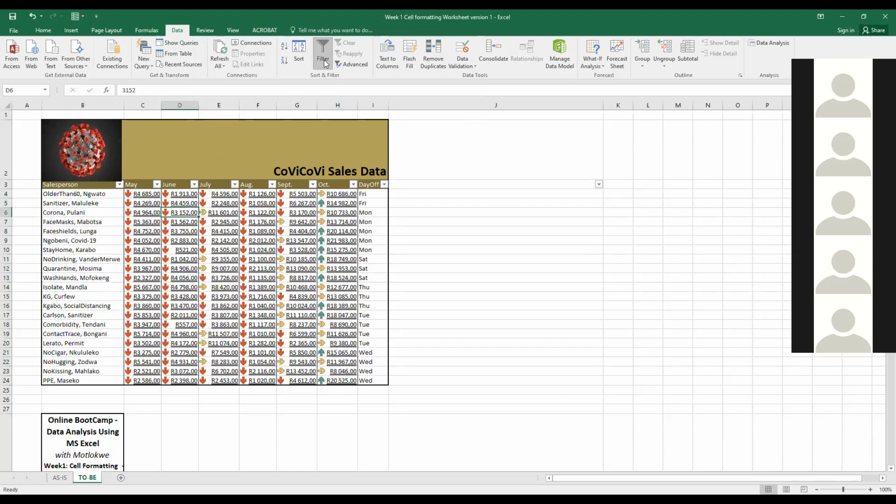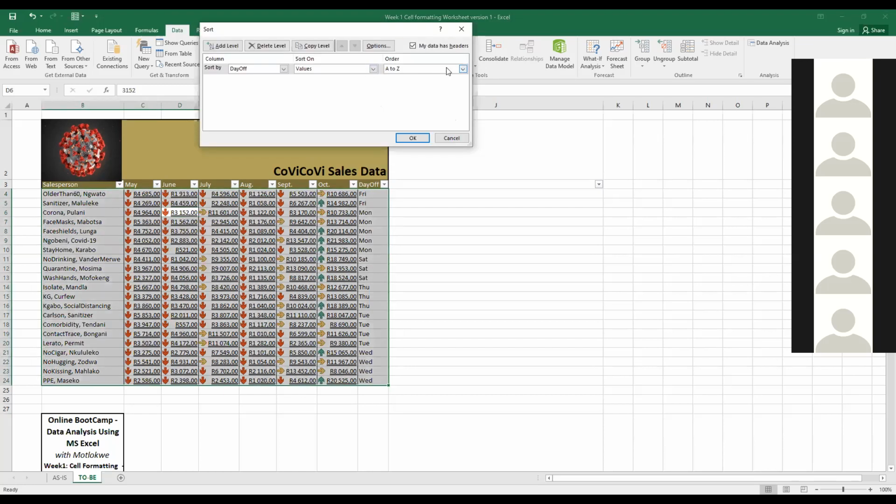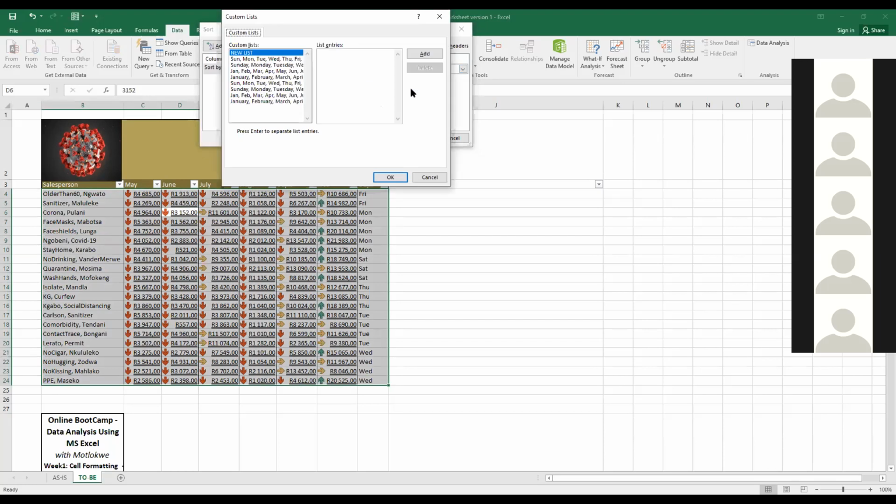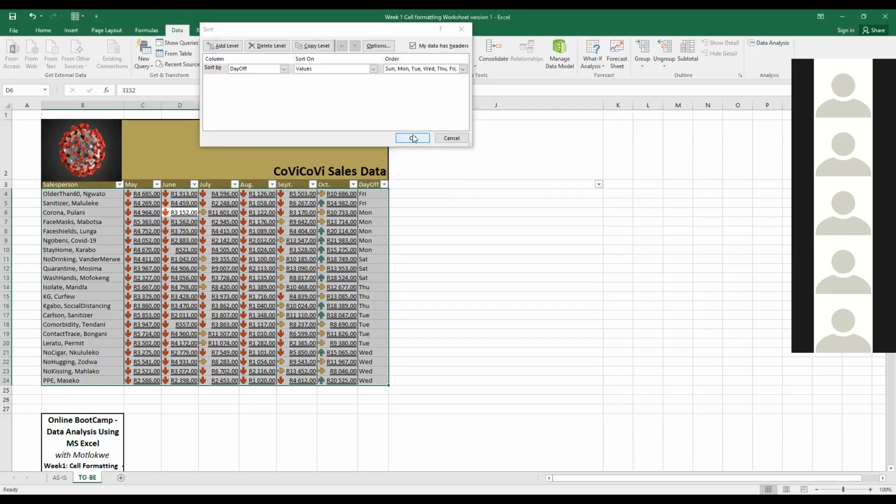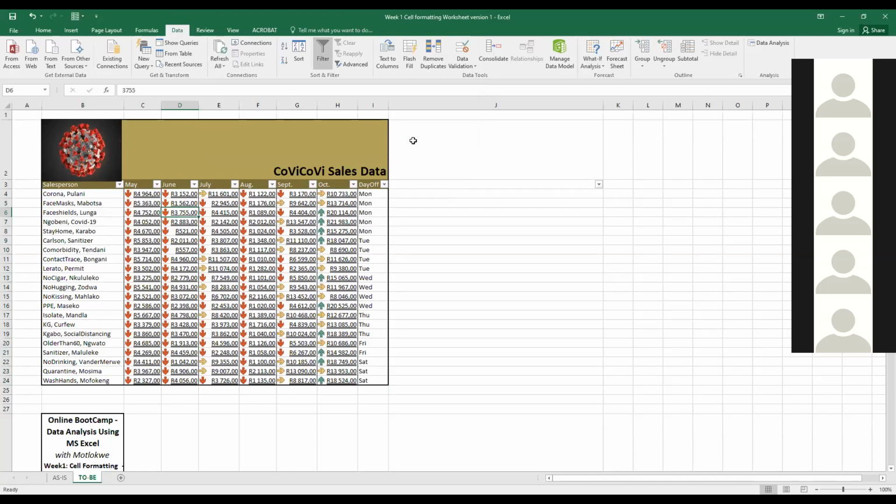So what you need to do is select here, and then go to custom list. Custom list, there's already a predefined list that Excel created. And in our case, I think we are lucky that Excel already created this. You just select this one, and then you go, and then boom, voila. It will create that for you.